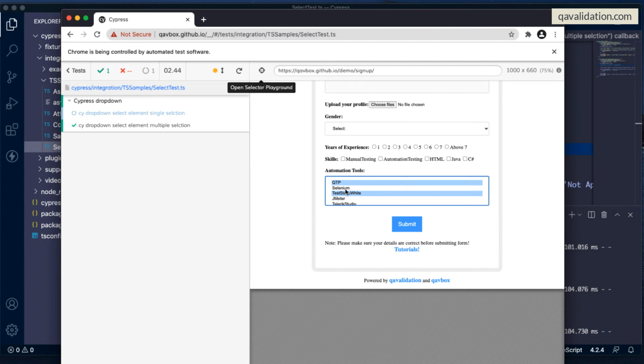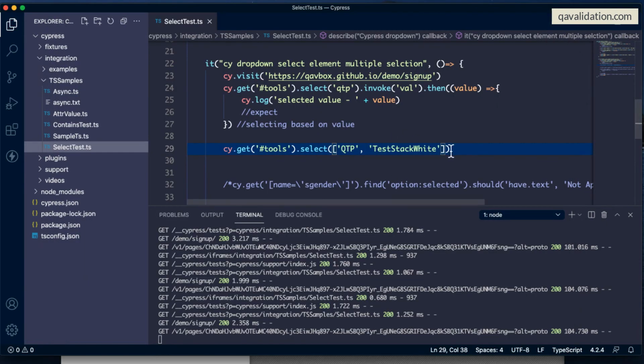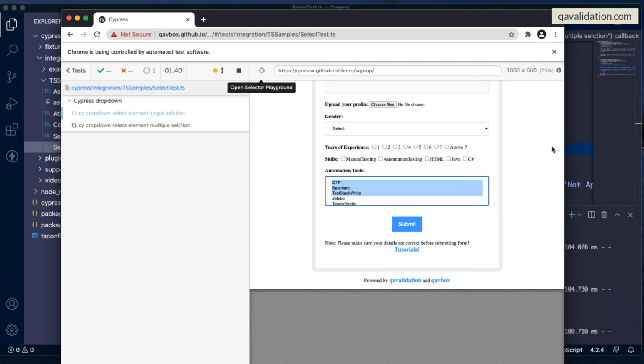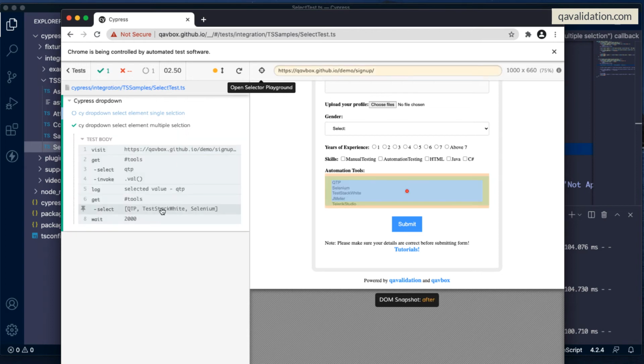Now let's say that you want to select Selenium as well. So what you can do, you can just add another array element, and this time it is capital Selenium. Now save it, and you can see here it is printing that one. So in this case it selected all the three options.